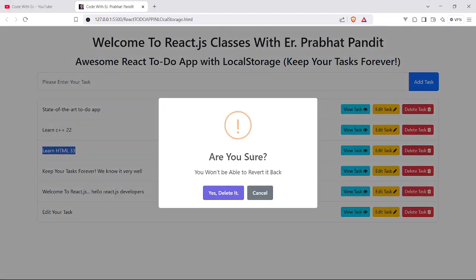You can see, guys, the moment I have hit the button delete task, it has opened a SweetAlert 2 pop-up, which says, are you sure you won't be able to revert it back? It is giving you the warning. It is asking your consent, your permission, that do you really want to delete this task? Because you might have pressed the button by mistake as well.